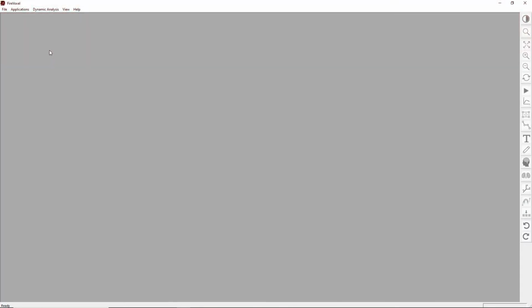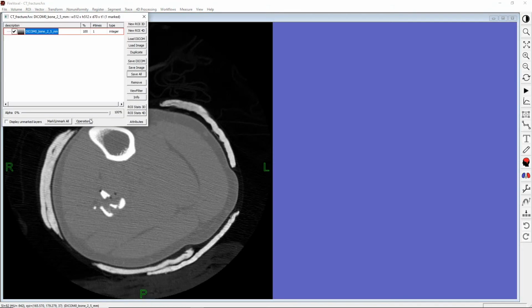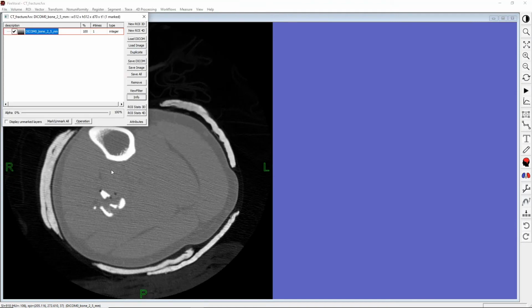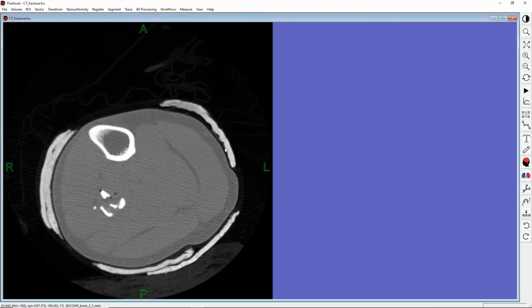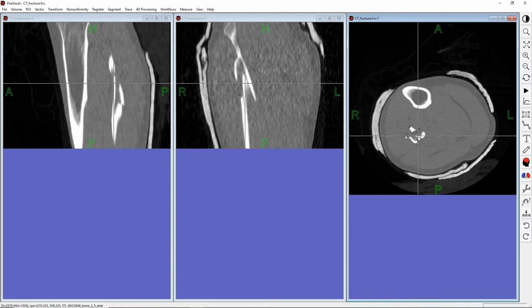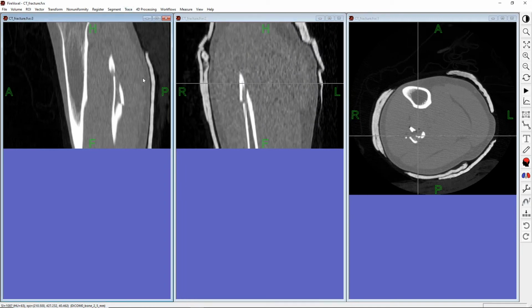The Transform menu offers additional commands for image rotation and resampling. We will demonstrate these operations using a CT image of the right leg. Let's display this image in 3 orthogonal planes. This image shows a fracture of the fibula. However, the leg bones are not aligned with the image planes, and the fracture is difficult to see.